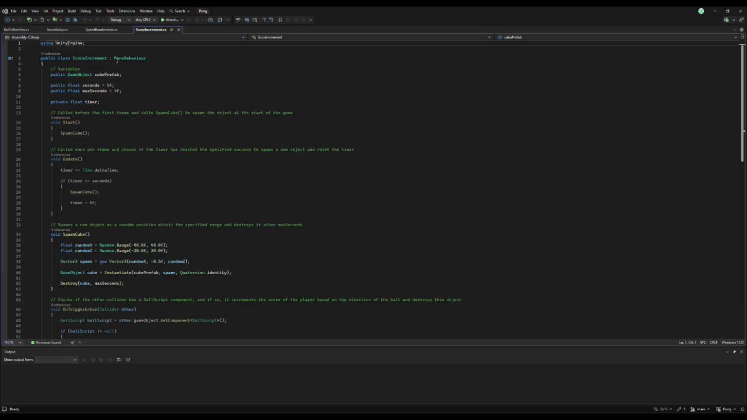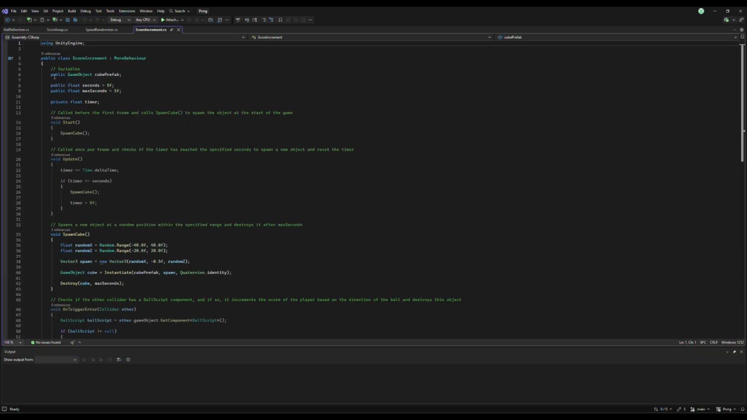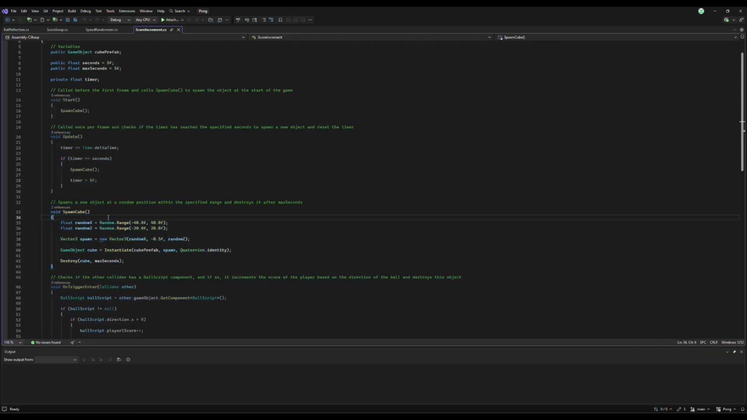Okay, I'm going to be talking about 4 classes: score increment, spin randomizer, score swap, and bar reflection. They all have the same spawn cube, update and start functions. Okay, so what they do, start, all of them call the spawn cube method. This will set it in a range on the Z and X axis. You see the range right here, it can only spawn that.